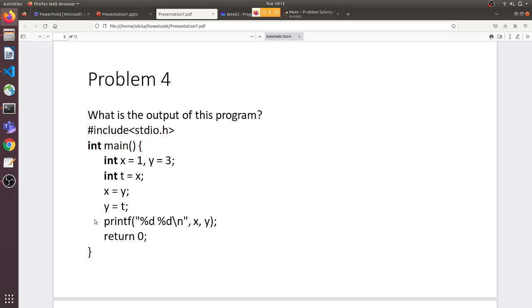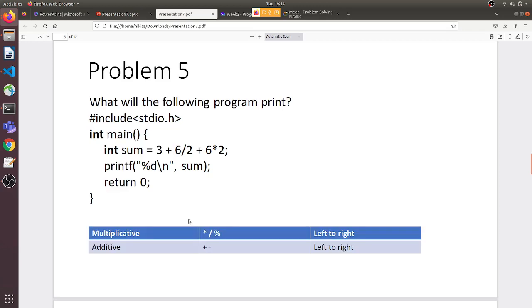So this program is trying to swap two numbers, x and y. First it stores the value of x in t, so t can also be called a temporary variable. It stores the value of x, then it copies the value of y in x, and then it copies the value of the temporary in y, and then it prints. So it is swapping numbers, and the output will be 3, 1.